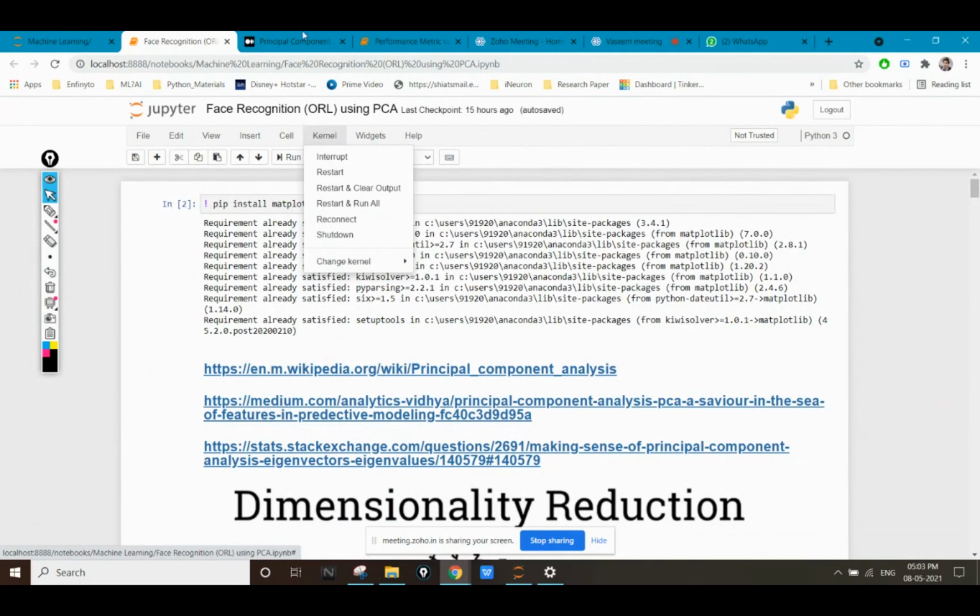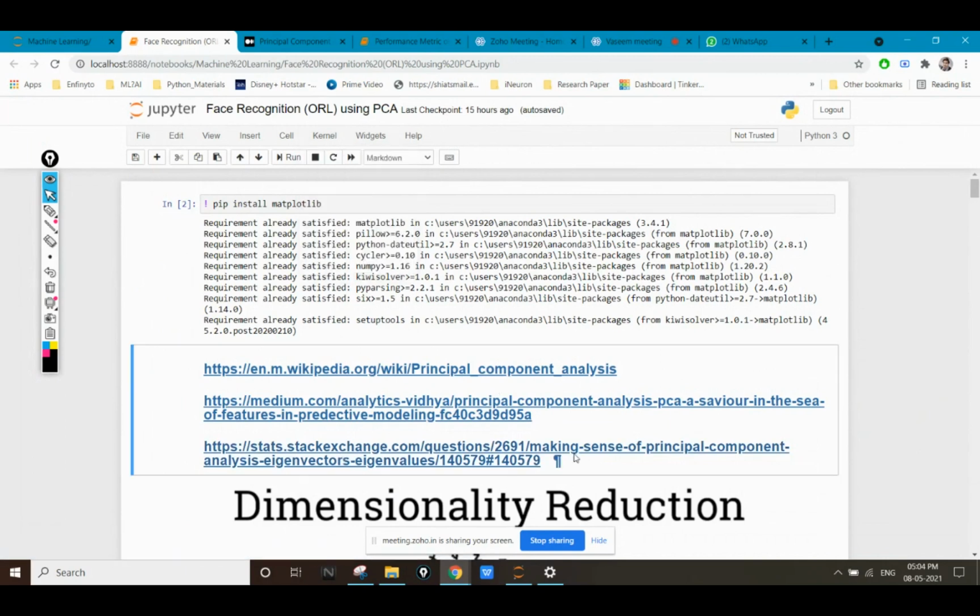If you are not able to understand PCA, I have also provided you some links, the Wikipedia link and the Stack Exchange link, where in layman's terms it explains what PCA is. If you have some confusion about PCA, you'll be able to clear that from this documentation. And still if you are not able to understand PCA, then you can ask me in the next class.